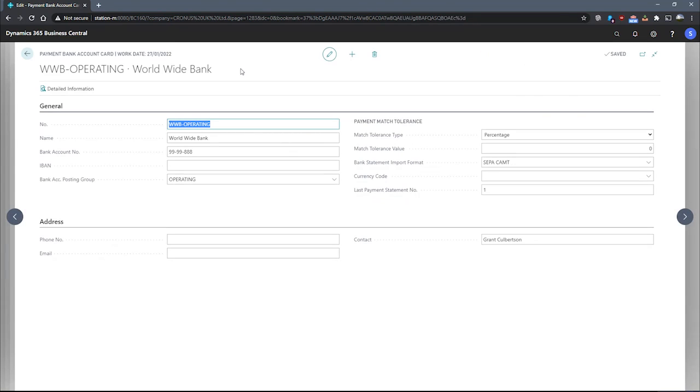And here we have our payment bank account card. On this card, there are some fields that are particularly useful for payment reconciliation journals. We have our match tolerance type. We use this to specify whether the function that automatically applies payments will apply the amount including tolerance matched rule by percentage or by amount.